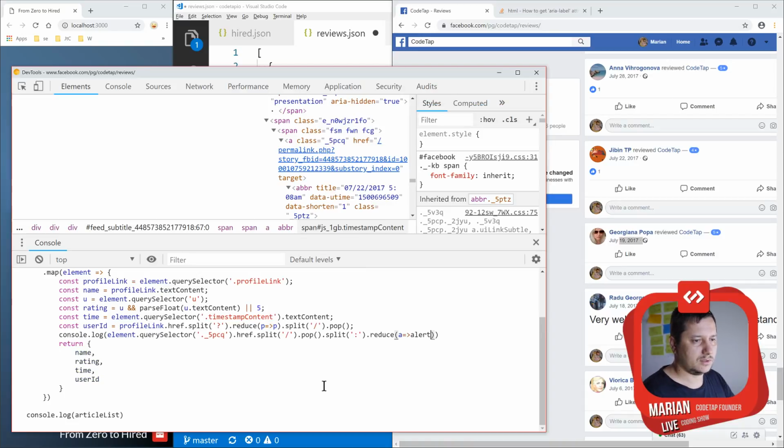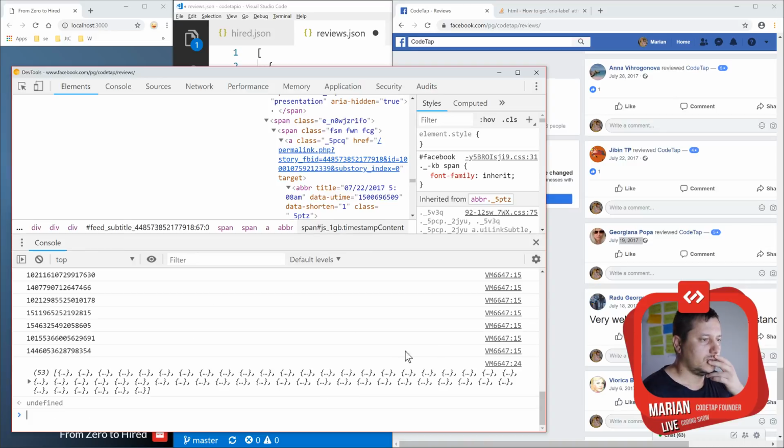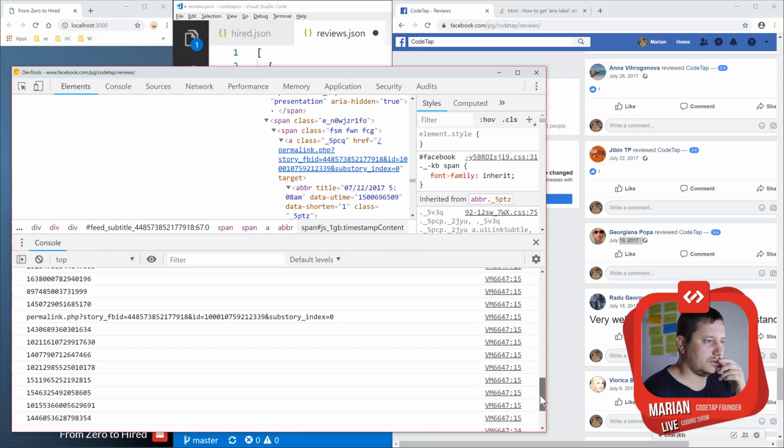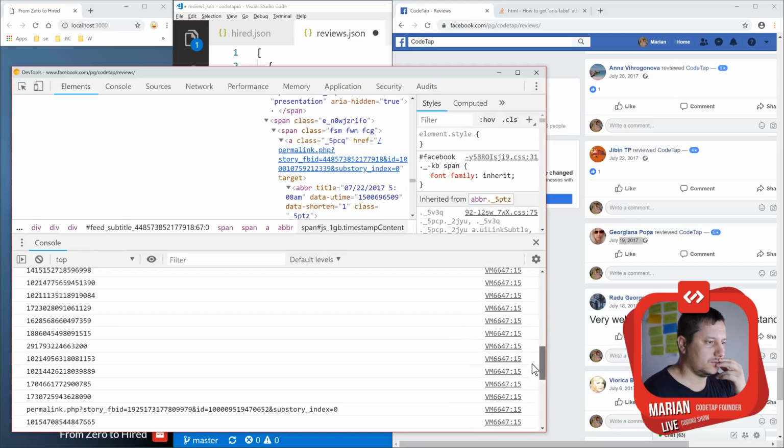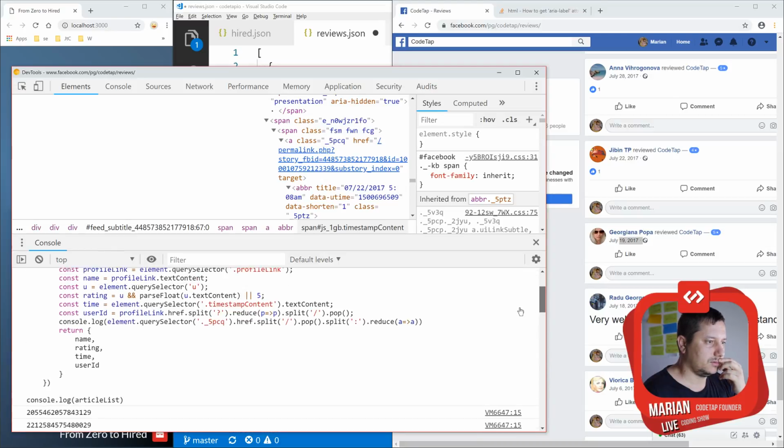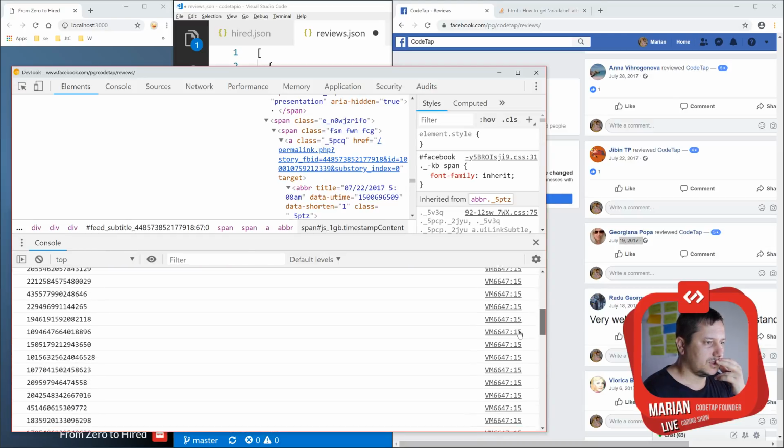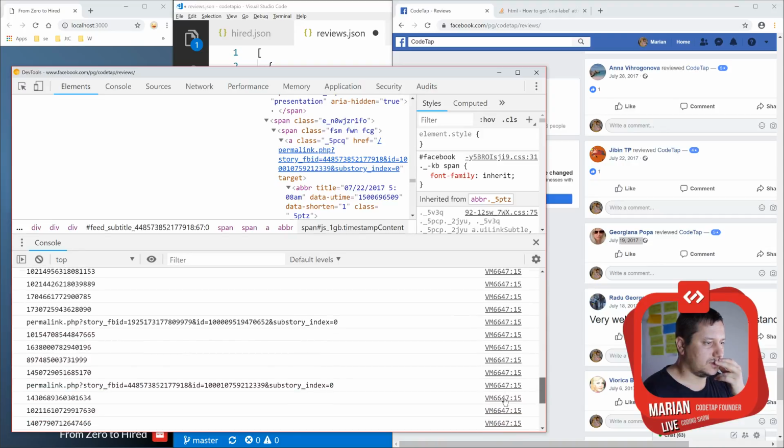Okay, let's see what, not alert. Okay, so we've got clean IDs, but one with permalink. Well, actually 2 of them. So how do we deal with the other ones?